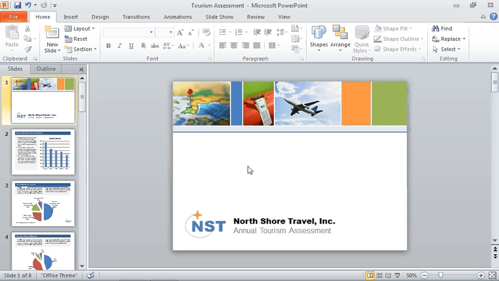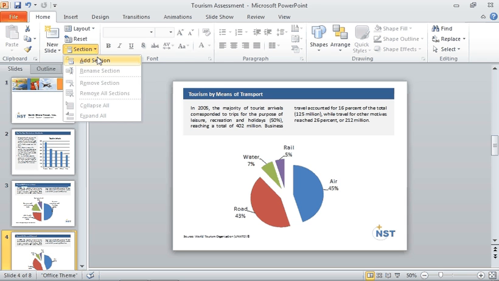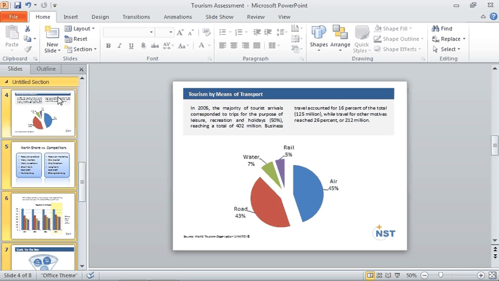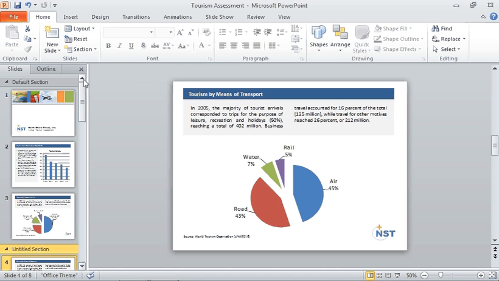So I've got a presentation in front of me at the moment and I would like to create some sections within it. The first thing I'll do is click on the slide that will become the first slide of the section that I'm adding. So I'm going to click on slide 4 and then go to the Home tab, Section button, and Add a Section. That will then add an untitled section, with slide 4 being the first slide of that section. And slides 1 to 3 are in the default section.